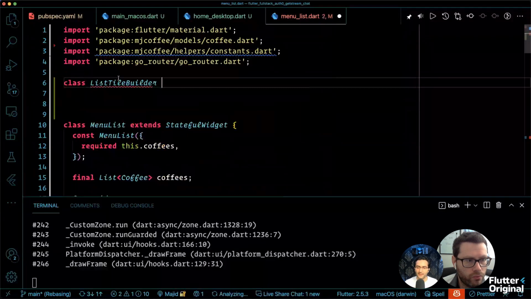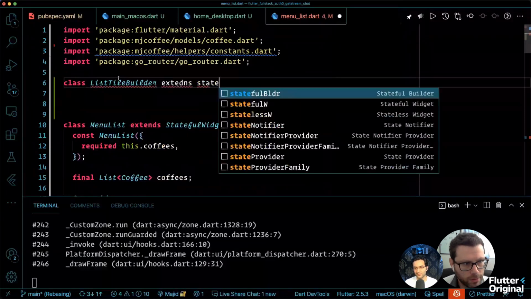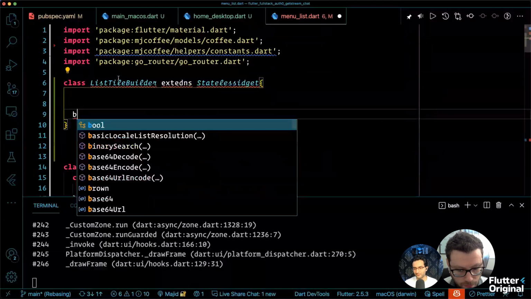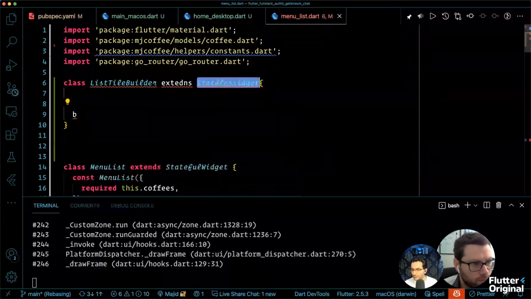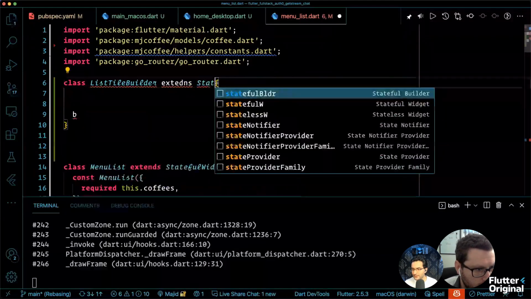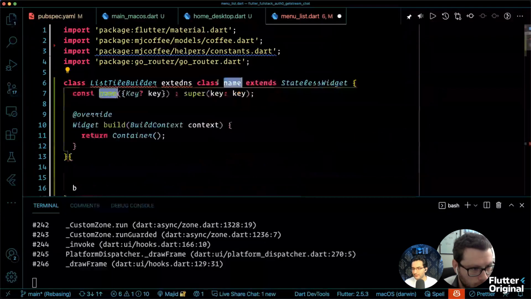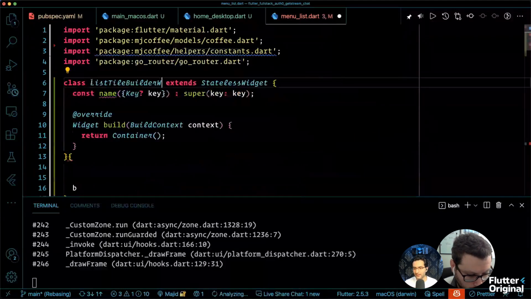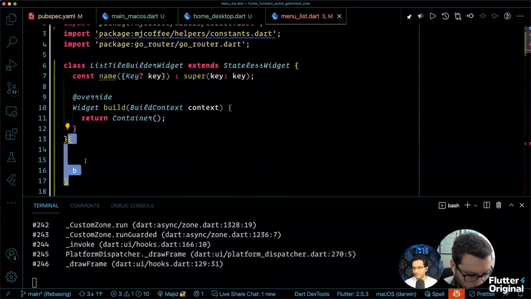Yeah, sure. Let's do that. Let's say list style builder, and that's going to be a stateless widget maybe. Yeah, that's fine as a stateless widget. I think I misspelled here. Stateless widget. Oh, there you go. I'm going to have my list style builder widget.